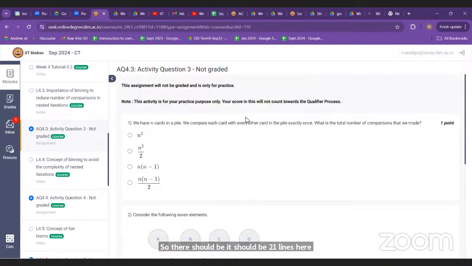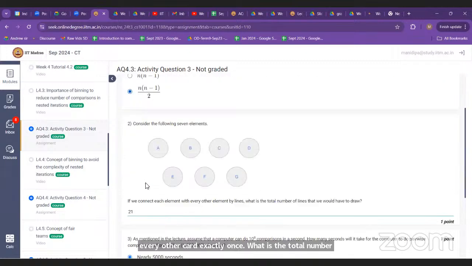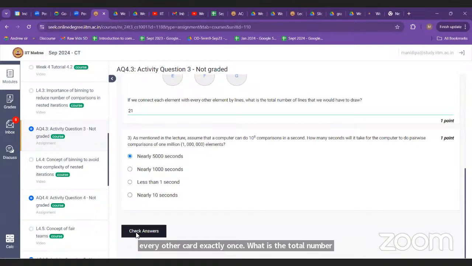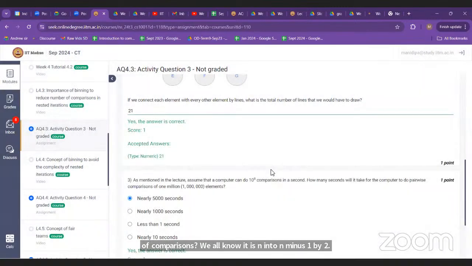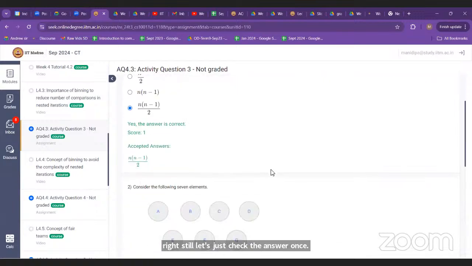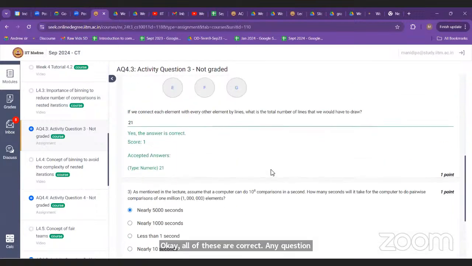Now the first question is very easy. It is asking, we have n cards in a pile. We compare each card with every other card exactly once. What is the total number of comparisons? We all know it is n into n minus 1 by 2. Right. Still, let's just check the answer once. Okay, all of these are correct. Any question from 4.3, anyone?